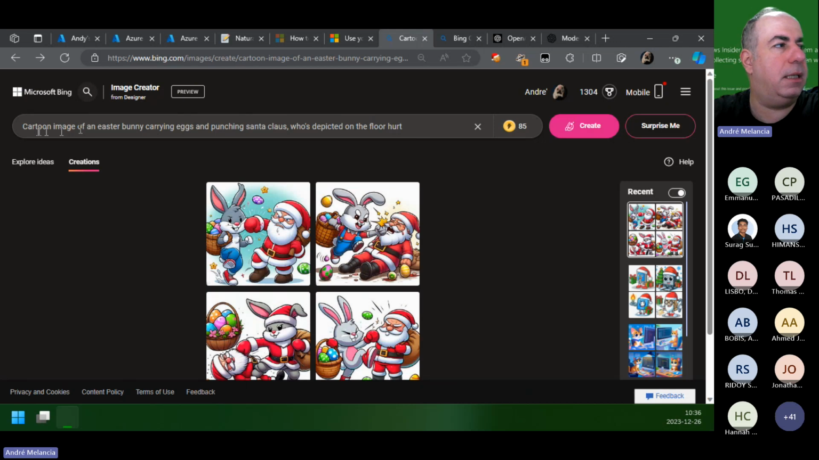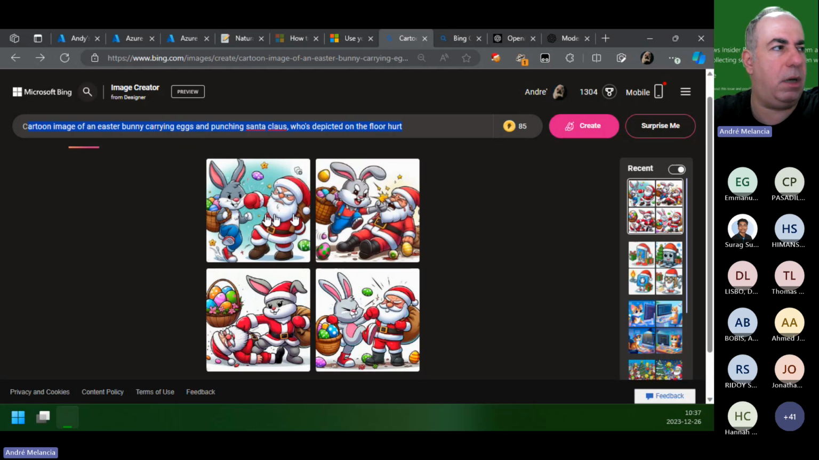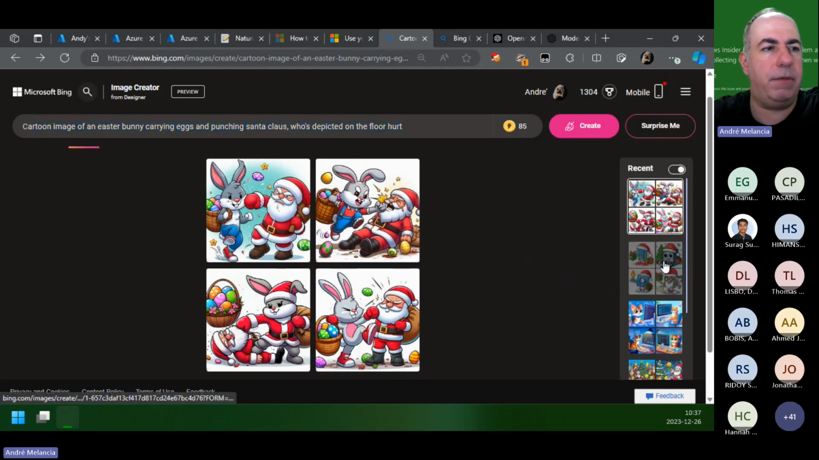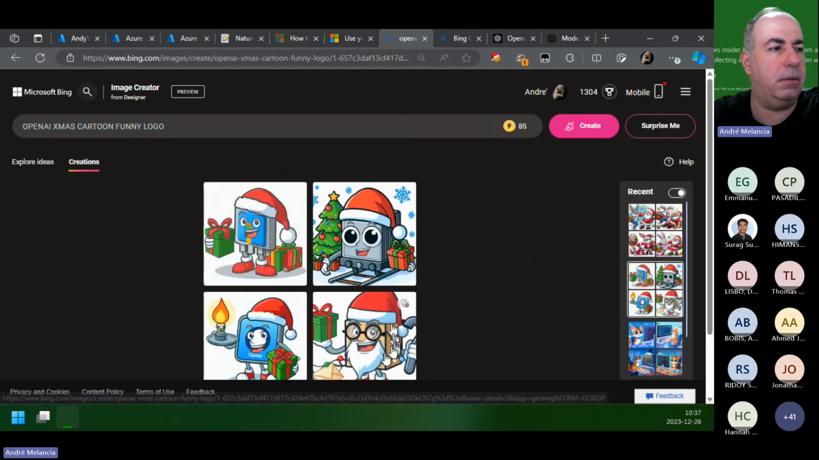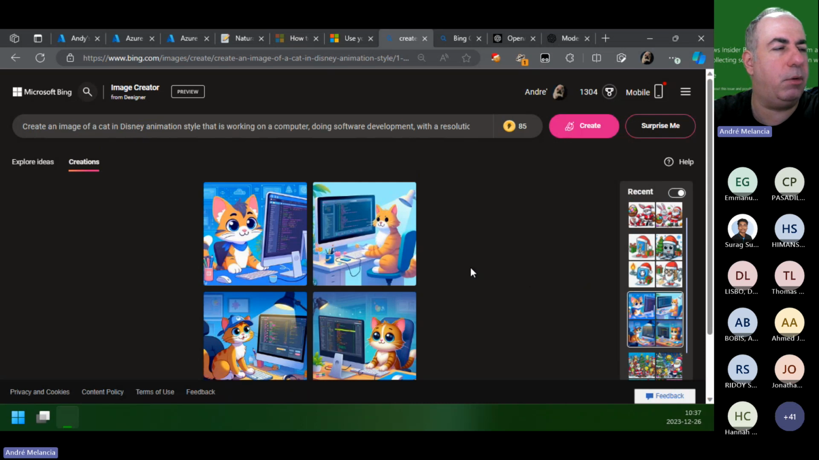So I went and said, cartoon image of an Easter bunny carrying eggs and punching Santa Claus who's depicted on the floor hurt. This was my text. This was the result, okay? And it is quite good. It's quite reasonable to see this. You also have other examples here, okay? And some of these are cats.